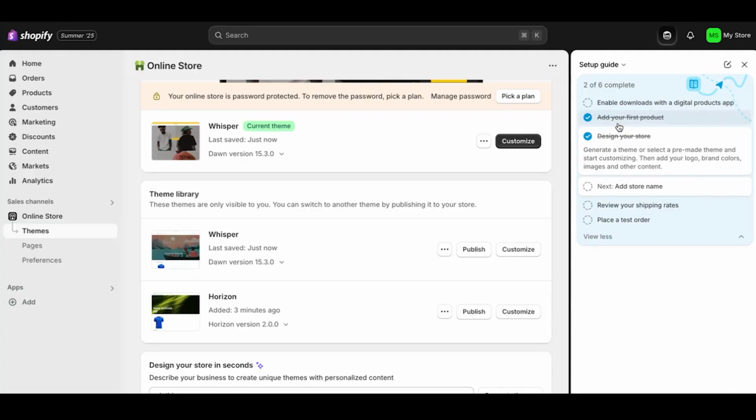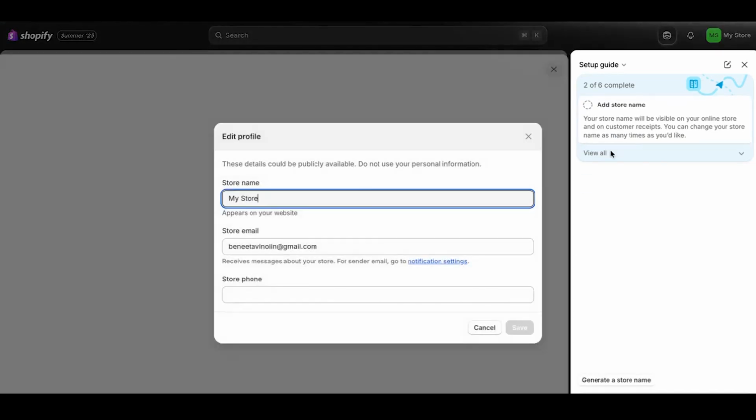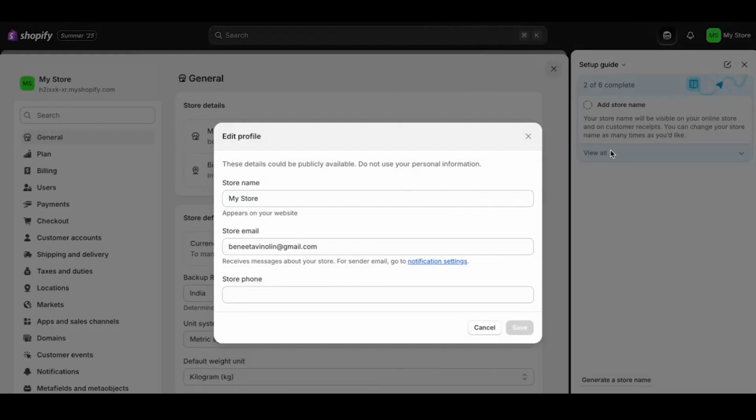Well, on the right you can also see the checklist that is from the setup guide. We have done the basic steps, which is adding your first product and then designing your store. Next is adding a store name. So let's just click on this name store button, which will take you to this page, the settings page, where you can simply enter a store name.